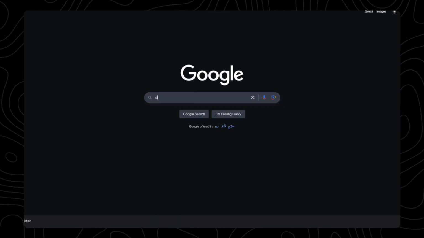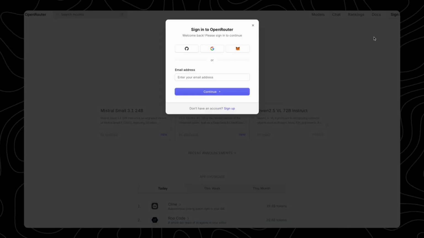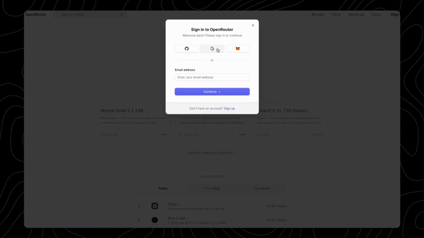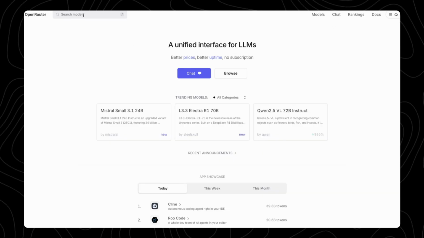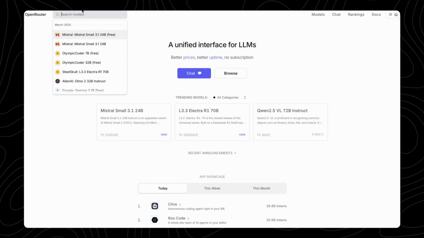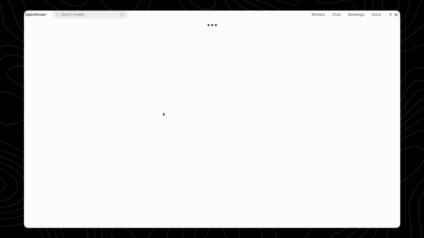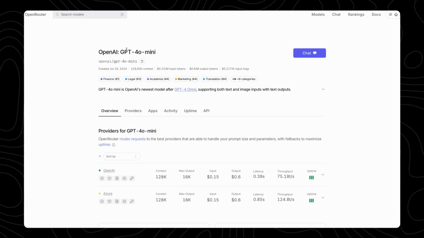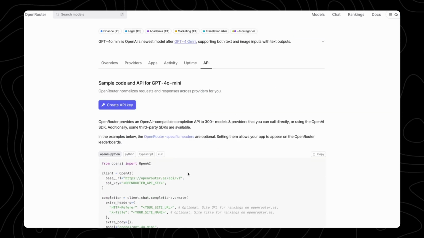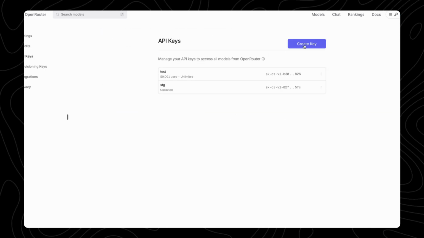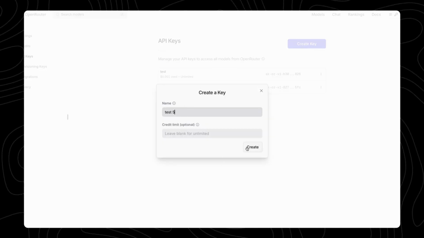So I'm heading to OpenRouter. This is the best option. You could just sign in with your Google account or GitHub account. I'm going to use my Google account right here. Continue, and now I'm over here. Now we can search for models, which is GPT-4o mini. Now this is the OpenAI ChatGPT 4o mini. Here we could go to the API section and create a new API key, just go and create the key. You just say test 5. Can just create this right now.